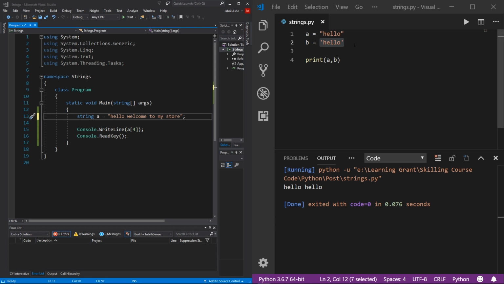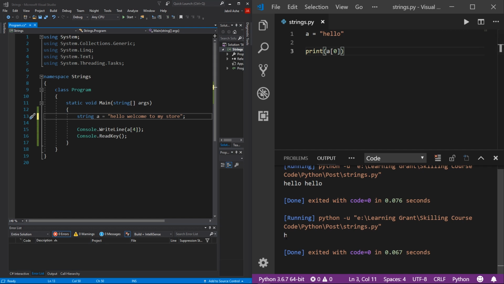And over in Python, I'm gonna get rid of the B. We're just gonna keep the double quotes convention to match with C#. And then I'm actually just gonna do a print. Let's do 0 first. Hit the play button, and you'll see we get an H. And again, we're gonna do a 4, so we can get the O. Hit the play button, and oh, I forgot I gotta save it. And then hit the play button, and then we have an O right there. Pretty much the same in both languages.